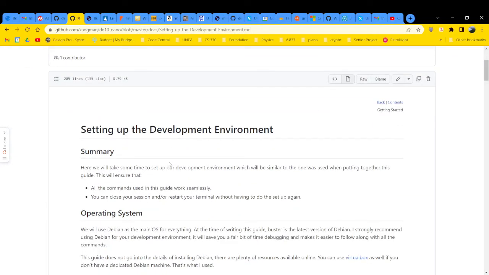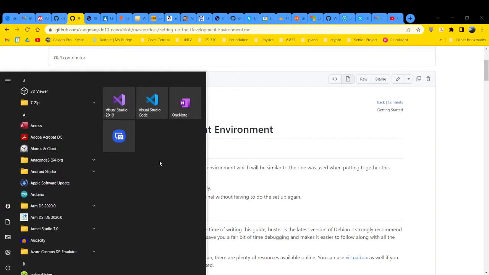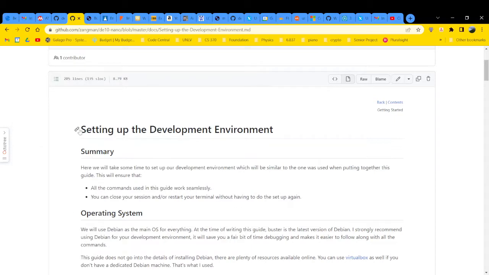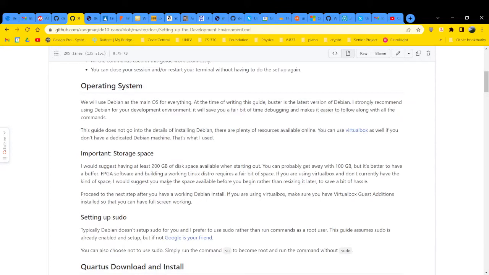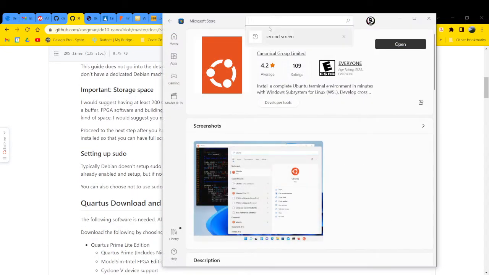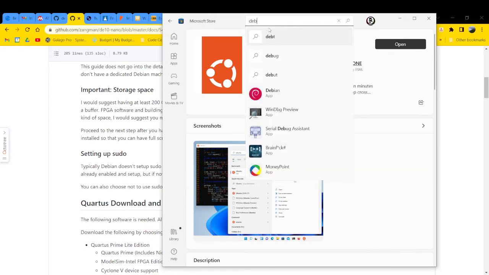So again, in order to get my cross-compiler development environment, I'm going to be using Quartus for Windows. So I have Quartus ready to go. One of the things that I came across is I actually followed this guide 100%, but tried to load it on Windows Subsystem for Linux, because they're loading theirs on Debian. And just a brief note, you could totally get a Debian app if you prefer that.